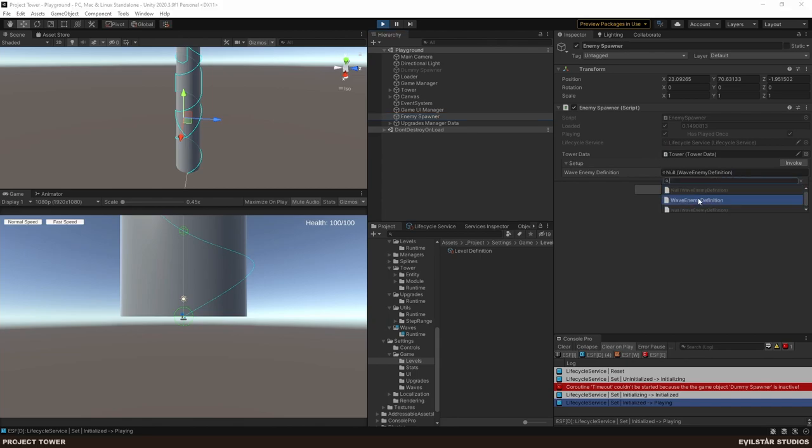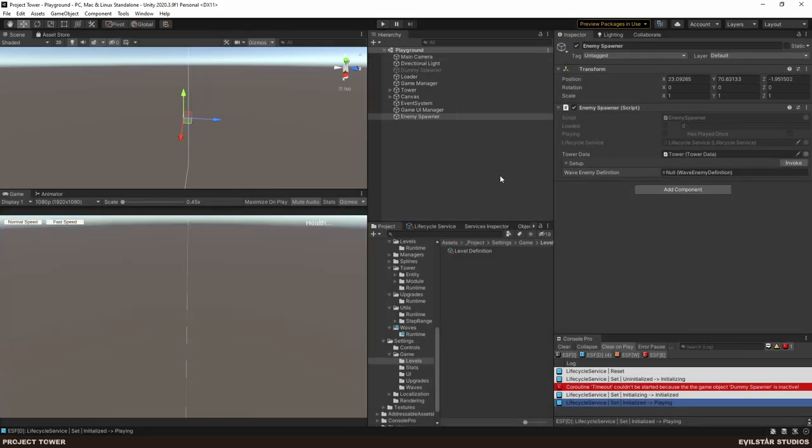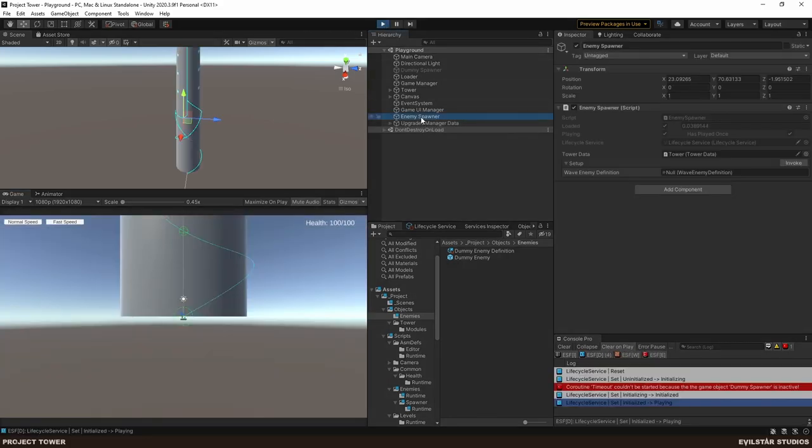We can get to the enemy spawner and we can invoke this. So let's spawn dummy enemies, and that's not gonna work. So we've added that prefab to the enemy definition, but we haven't assigned the prefab. Let's try it again. Enemy spawn. We want the dummy enemy. We want, let's see, 5 of them, 1 every second, and we're not gonna have any multipliers. Invoke. 1, 2, 3, 4, 5, and then it stopped.